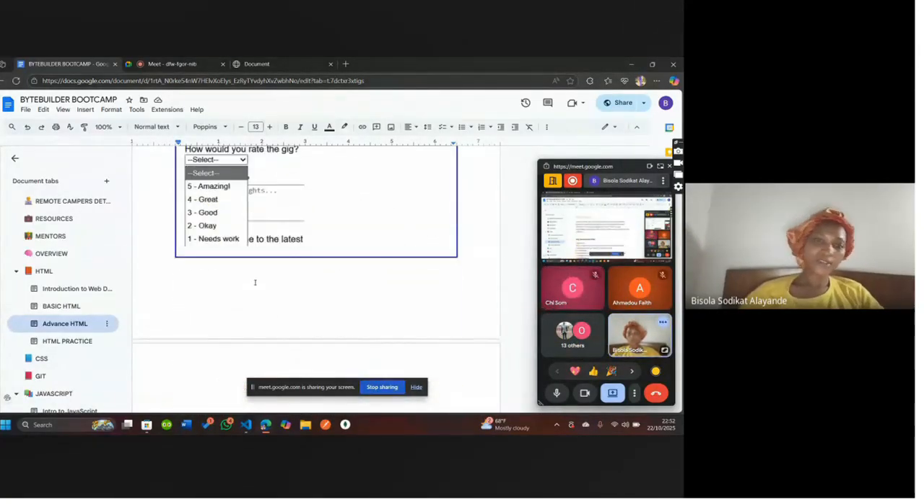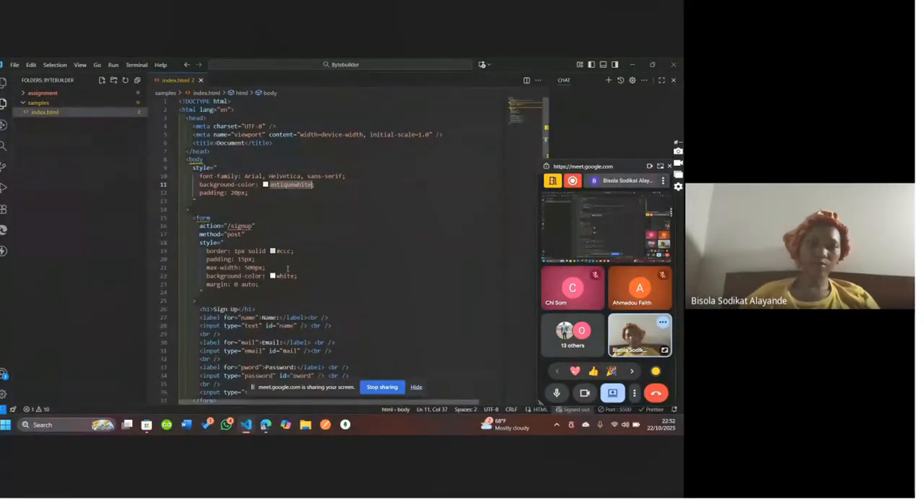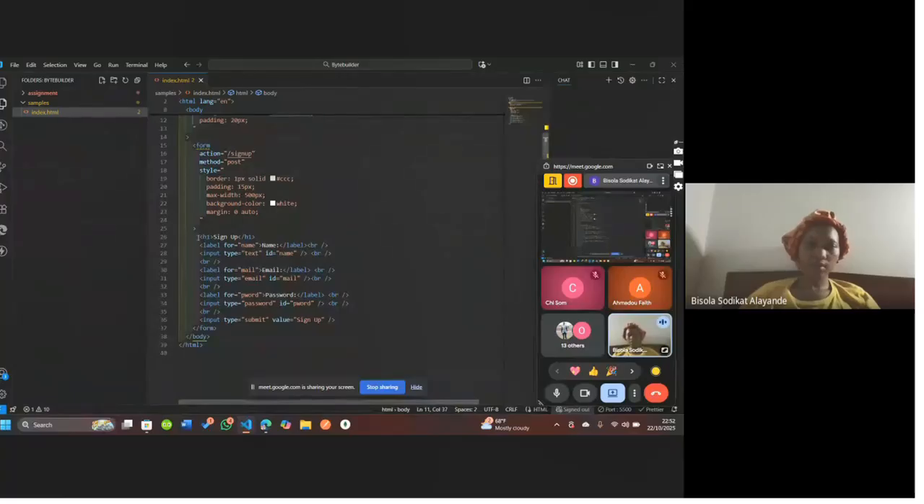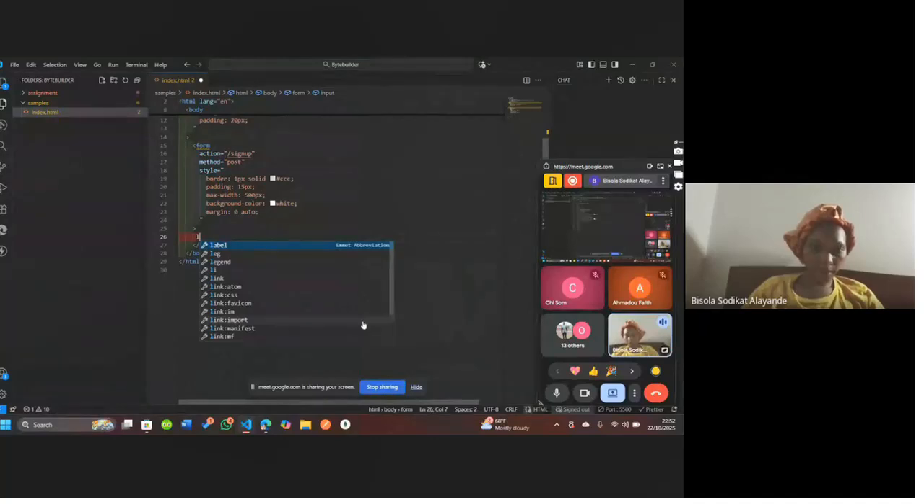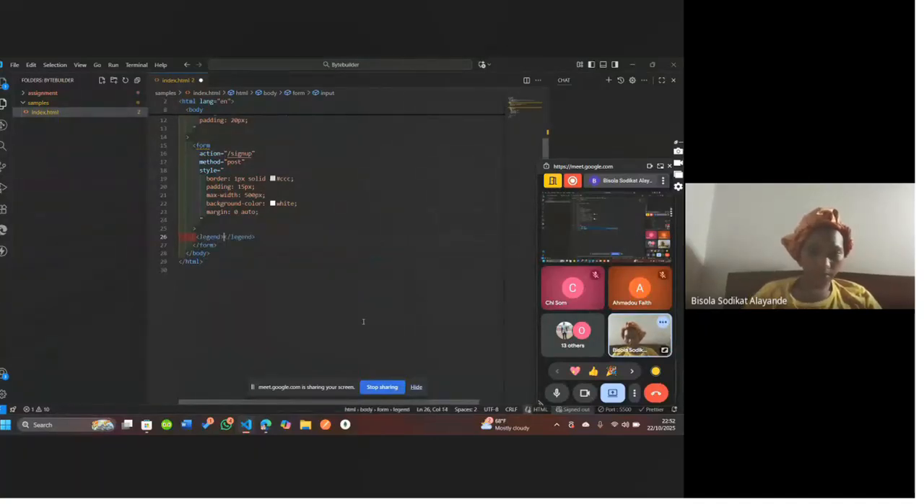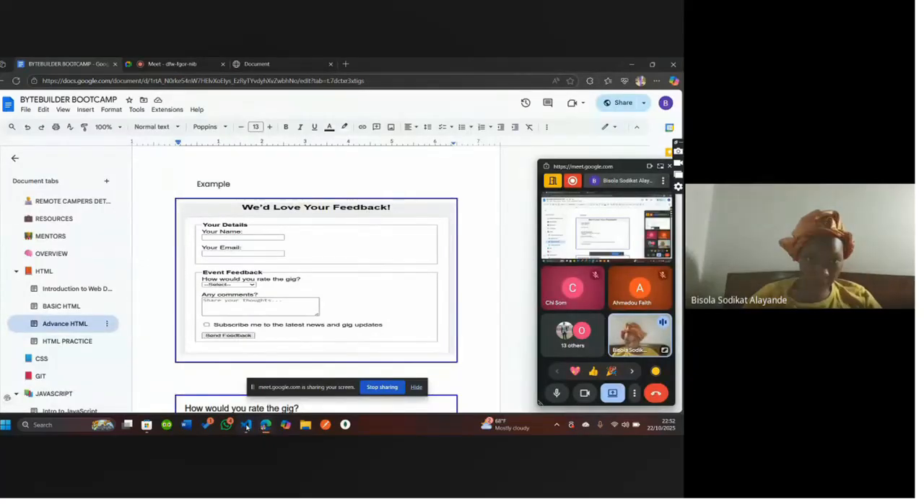So let's just do this quickly. 512. Let me just clean this. I think I want to start all over again. So I would have a legend and a field set. So your details will be the field set.